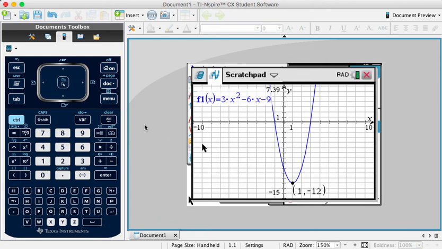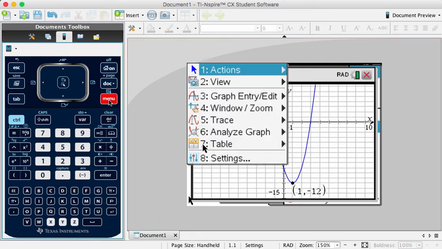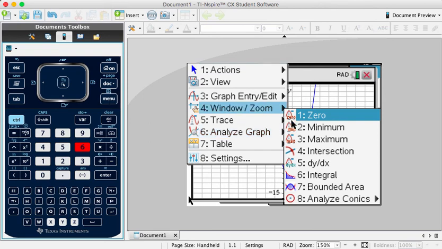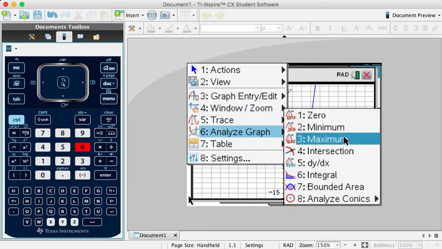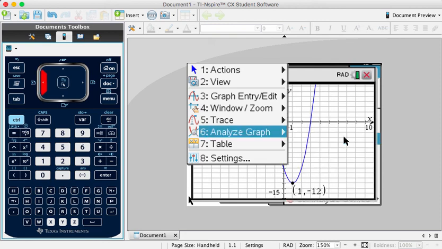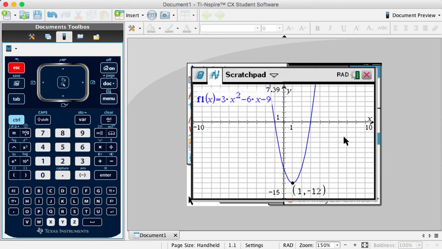It works the same way if you're trying to find a maximum, except when you go to Menu and Analyze Graph, you hit Maximum, not Minimum. Otherwise, it works the same way. Also, when you're in this menu option and you want to get out of it, you can either hit your left arrow or you can hit Escape. Either one will work and get you back out where you want to be. Okay, so that's how you find the minimum, the vertex, and the axis of symmetry, or the maximum if that's the case.